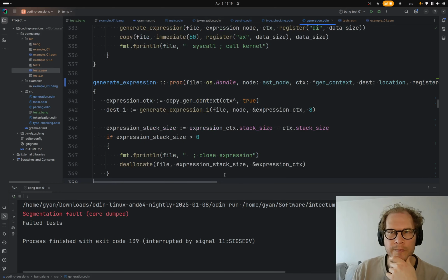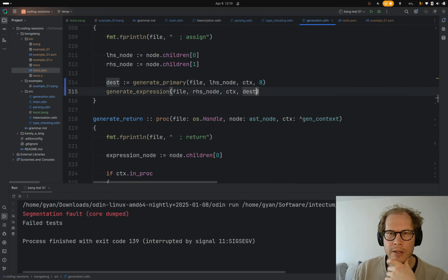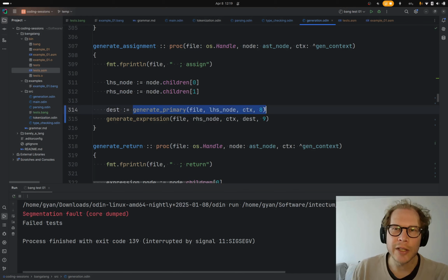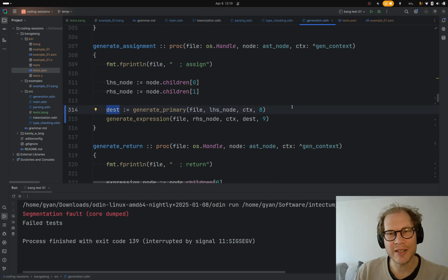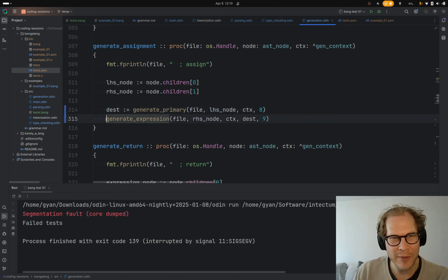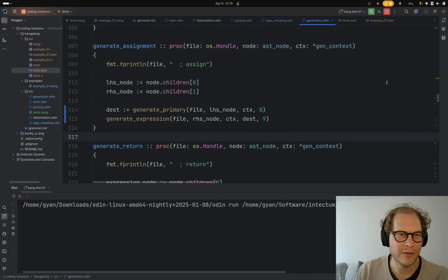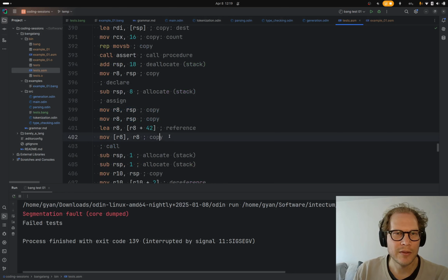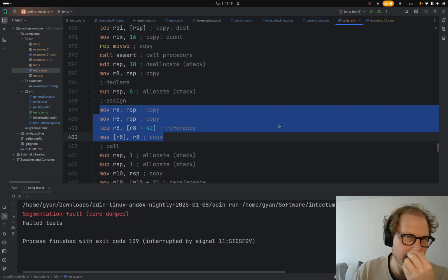So I'm going to do that. And here, I'm going to say 9. Because I think we're figuring out the left-hand side stuff. We're putting it in register 8. And then we're figuring out all the right-hand side stuff, and we were also putting it in register 8. And I think that was causing issues. I mean, we still get problems. It's all using R8 still.